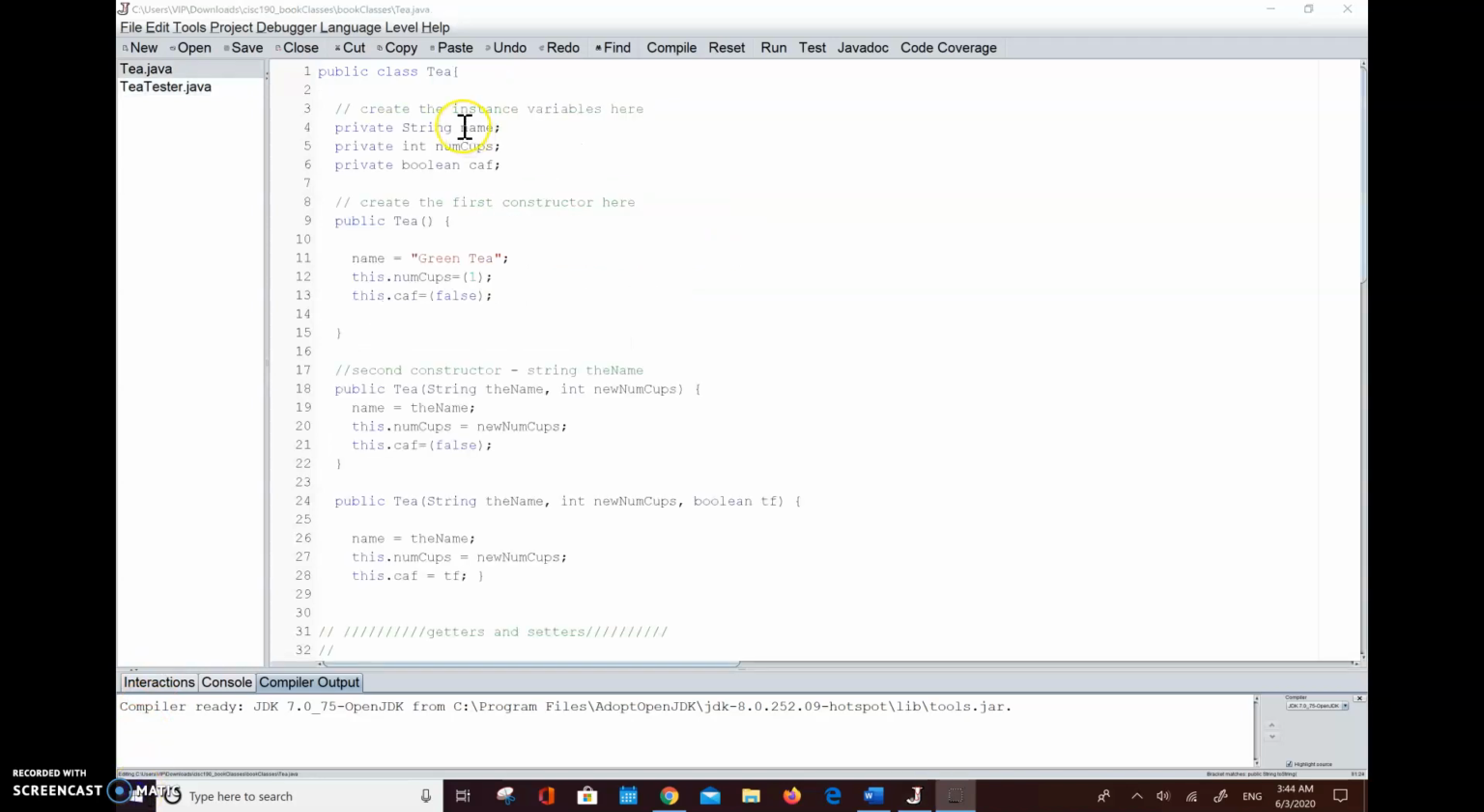So to start off, the instance variables I made for the object T include its name, the number of cups drank, and a boolean for caffeinated. So I guess we could say true means caffeinated, false means it's not caffeinated. You see the word private in front of these variables. This is actually what's called an access modifier, and it pretty much keeps the data private inside this block. So it's just a way to maintain your data integrity.